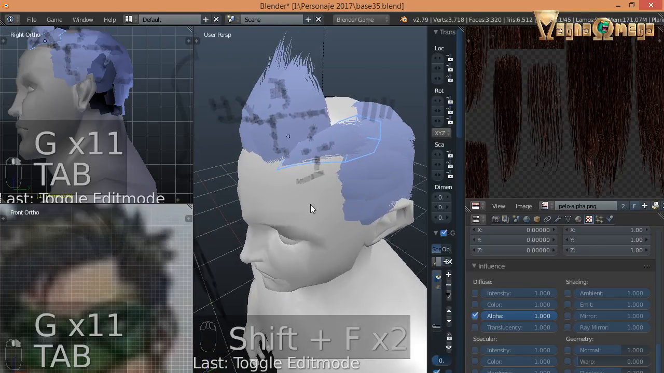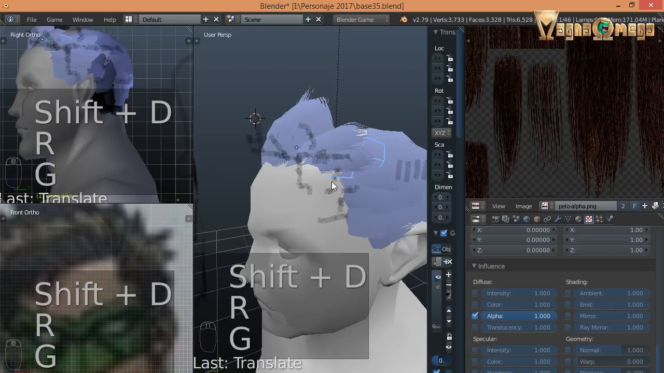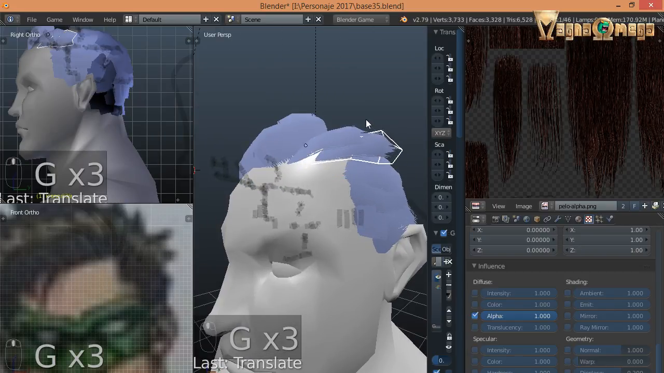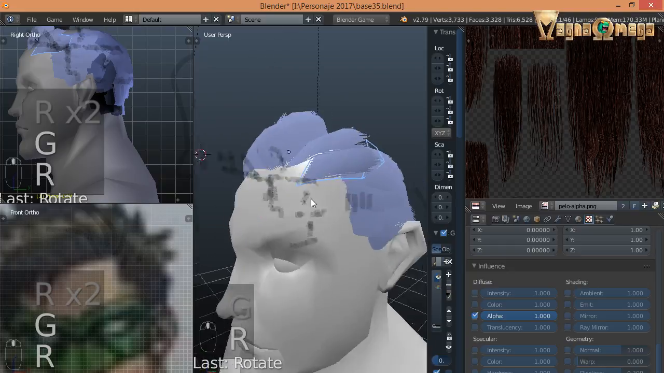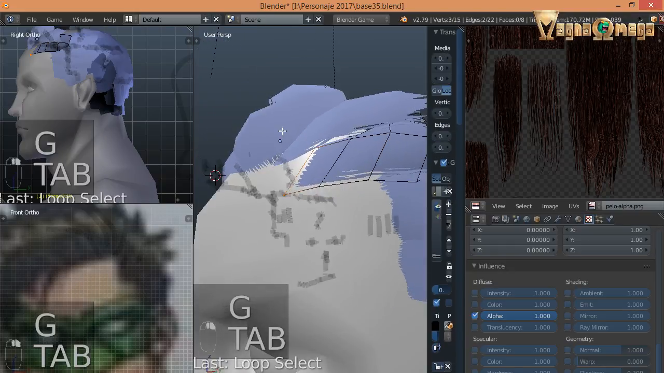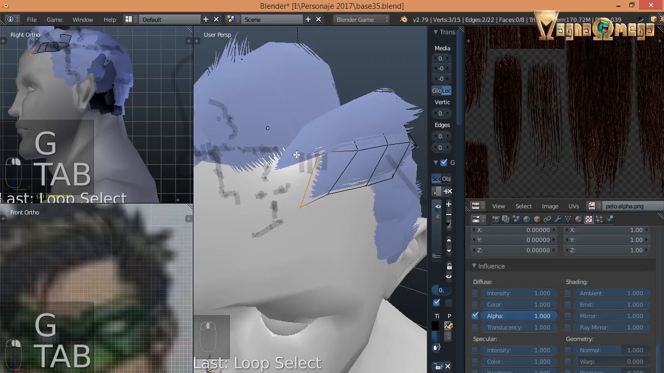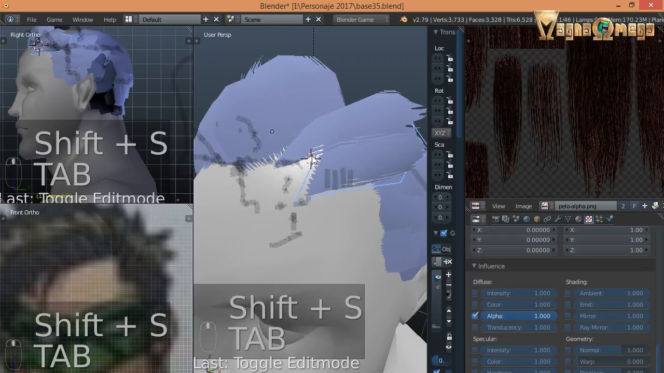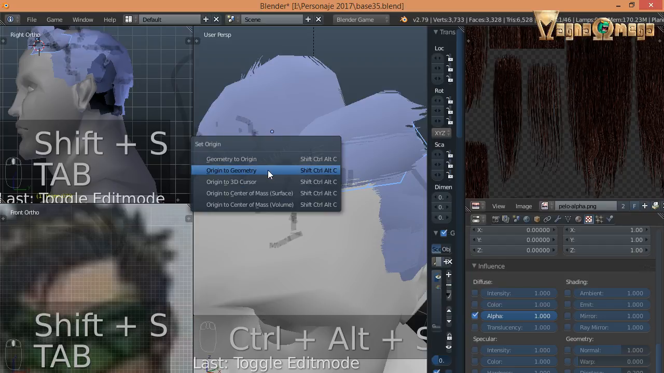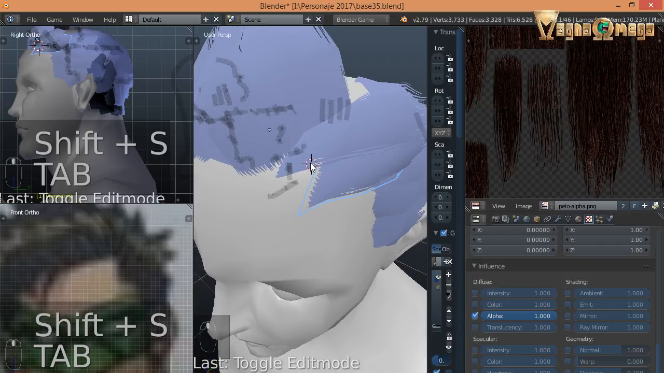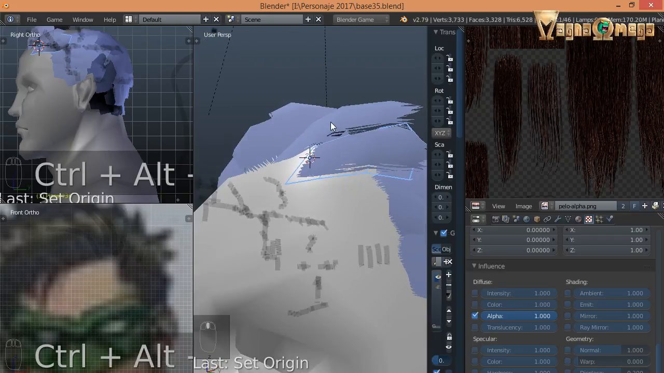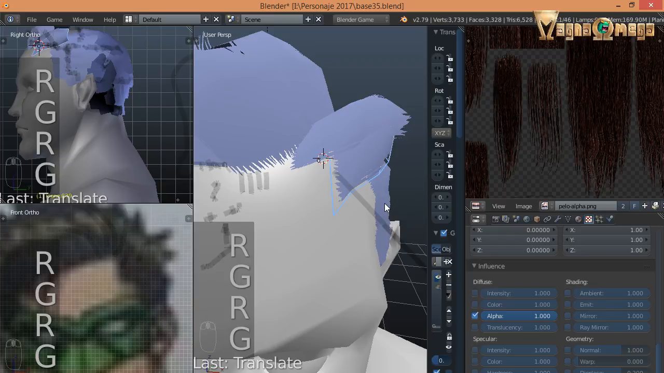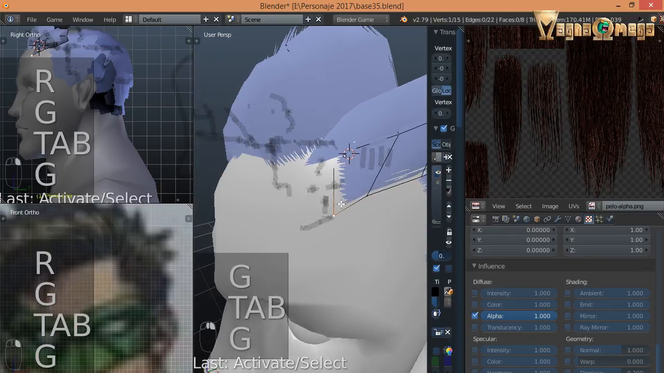Shift D. Alright, the center of this strand is going away. I will change it again with the base selected, put the 3D cursor, Control Shift Alt C, and origin to 3D cursor. That will make it easier to move the strand here.